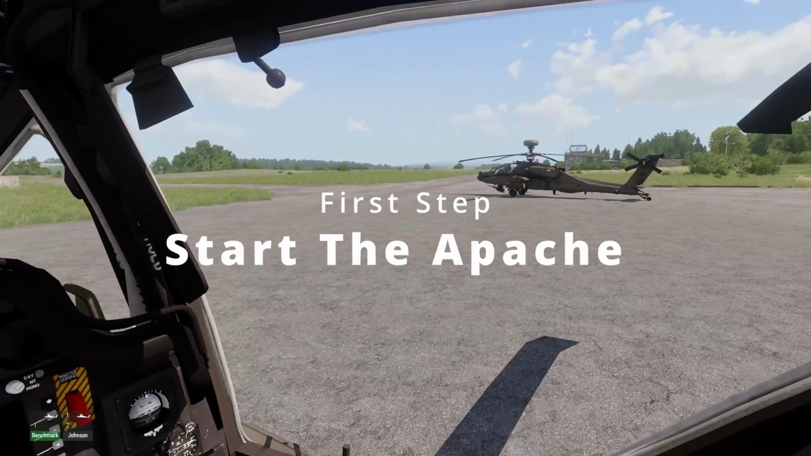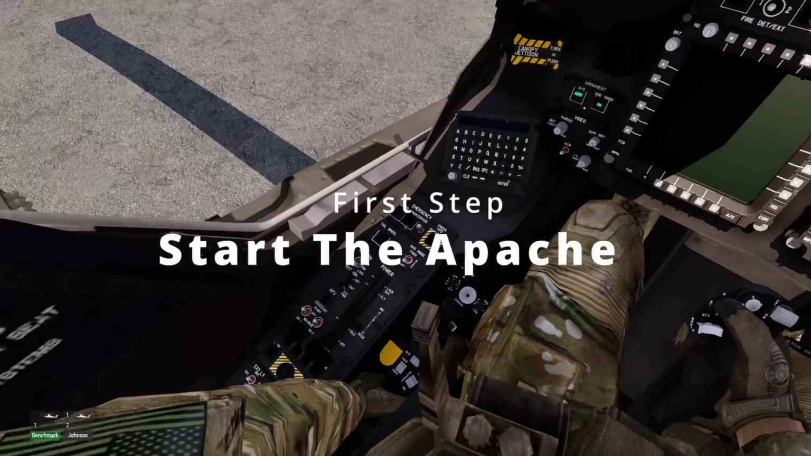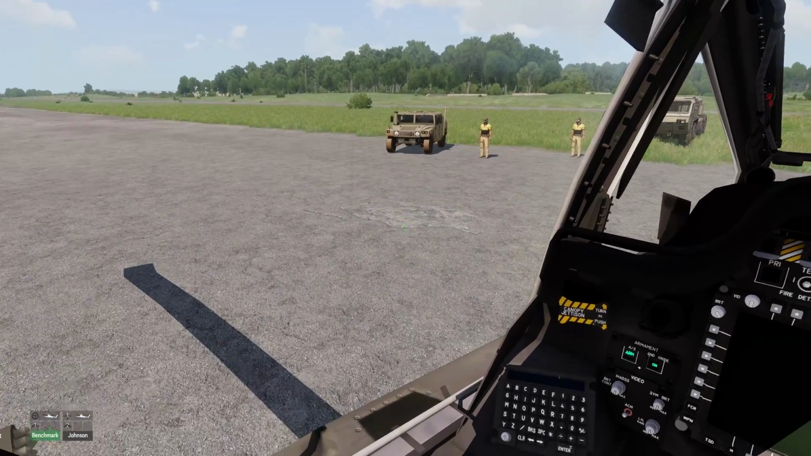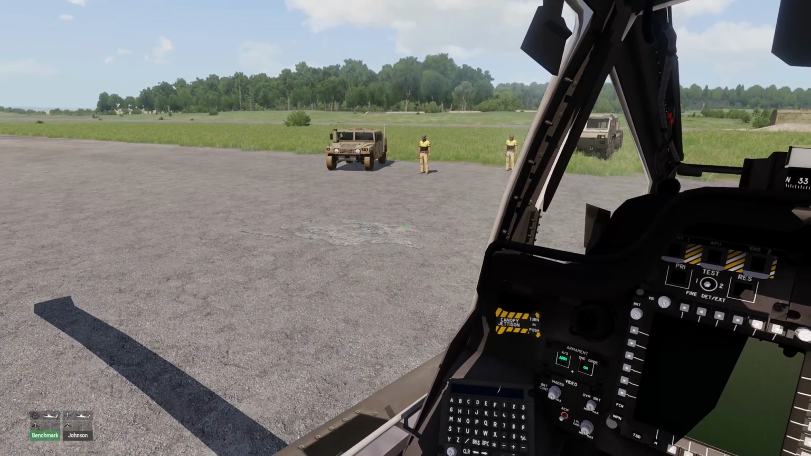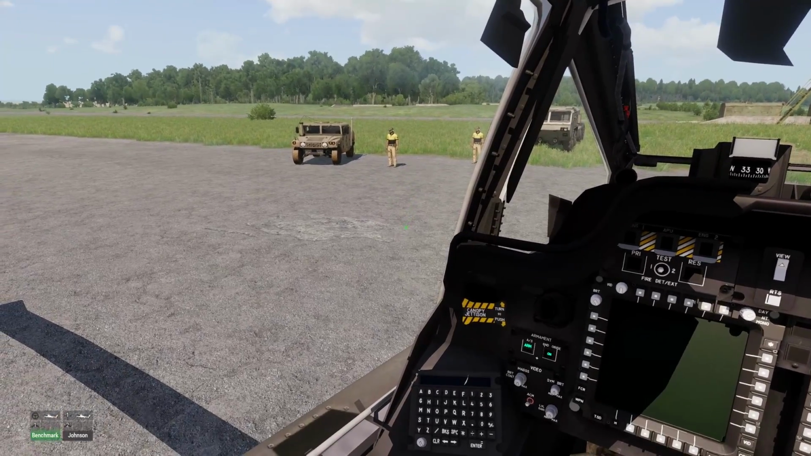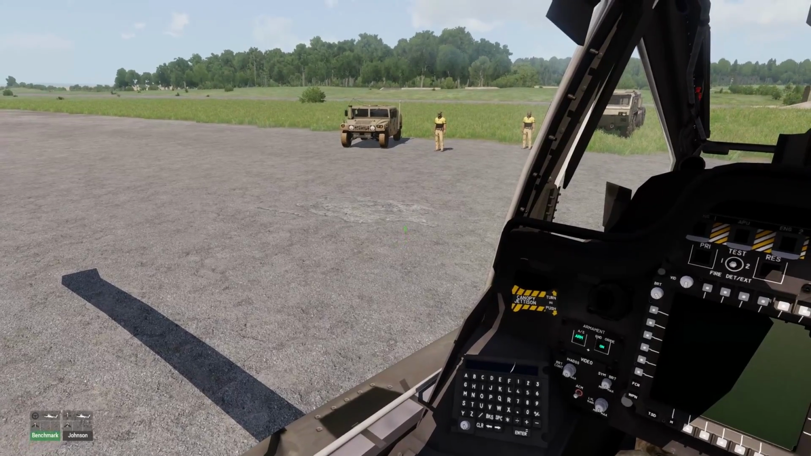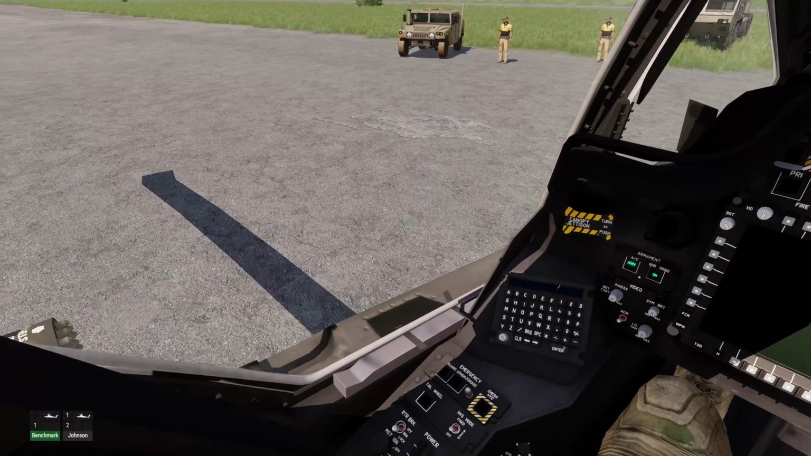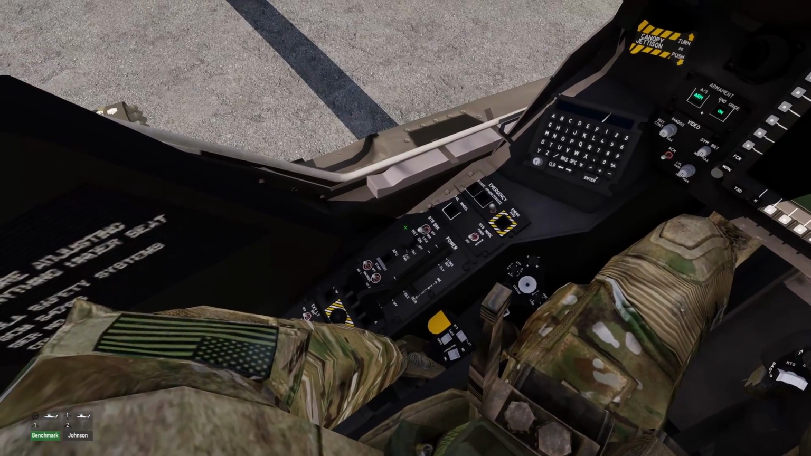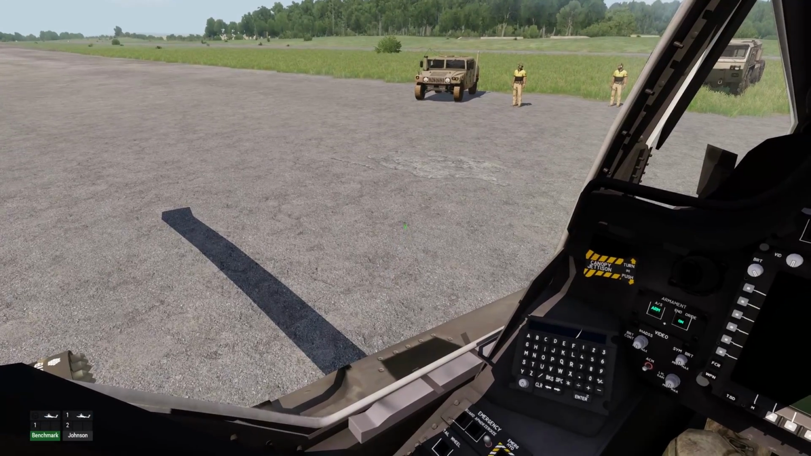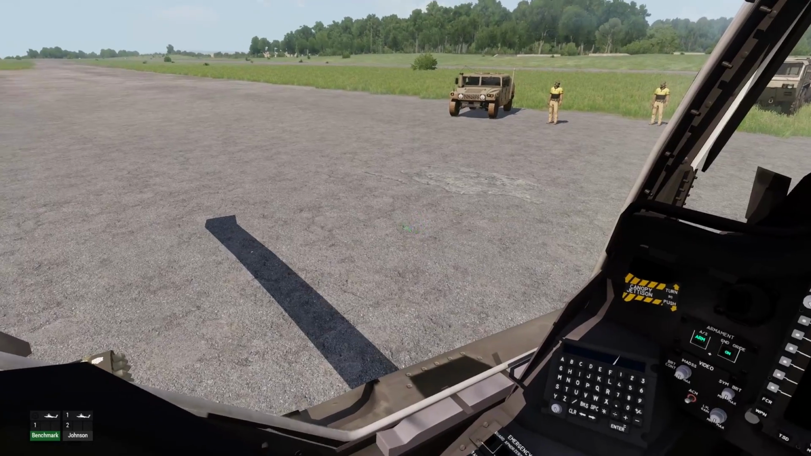Okay, so basic questions first. Why do we need this startup sequence, click on buttons and such? Because this is how the developers developed this Apache, this bird, and if you don't do it, some stuff won't work properly. So it's kind of mandatory to start the Apache this way every time, as intended.